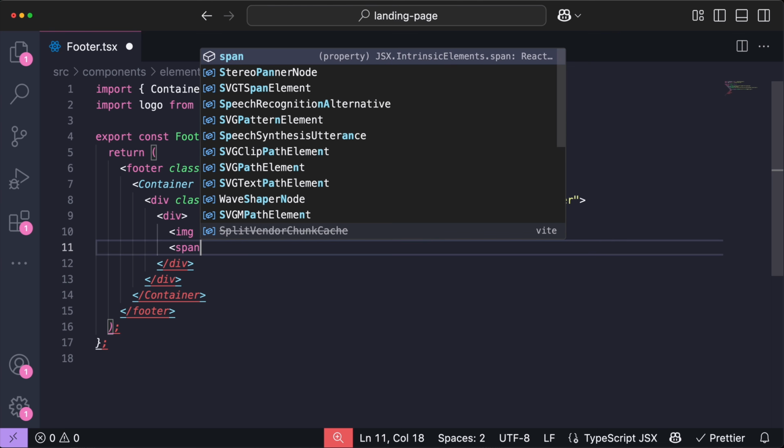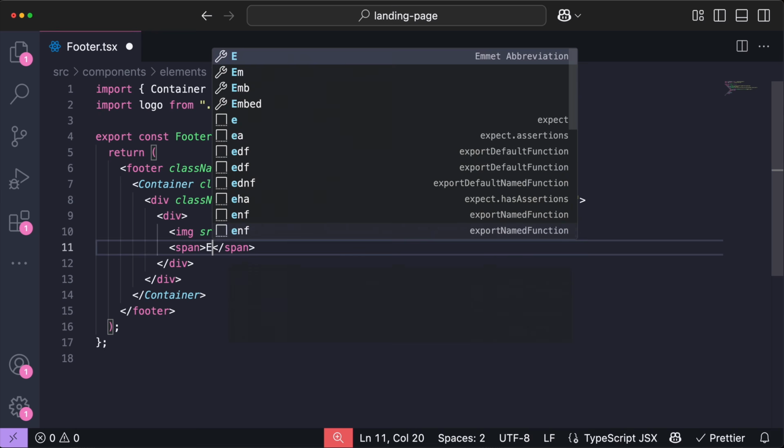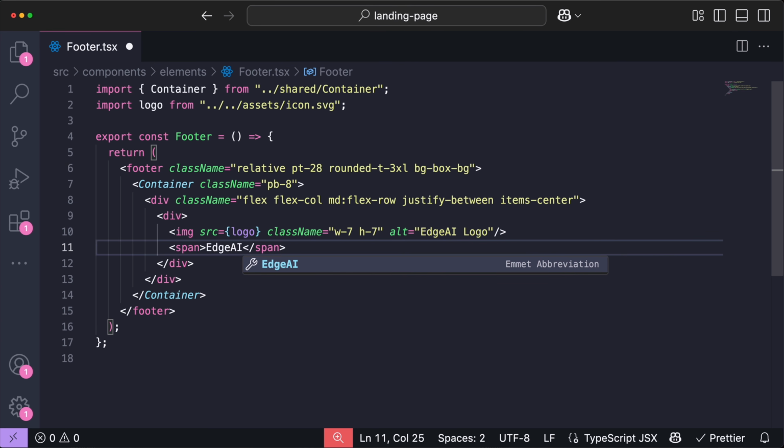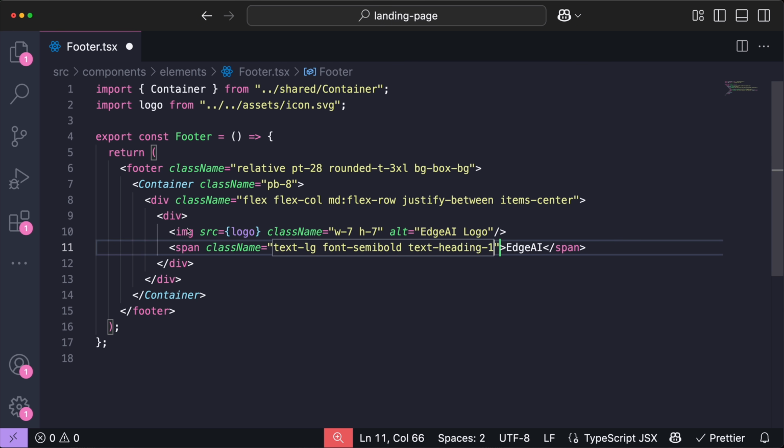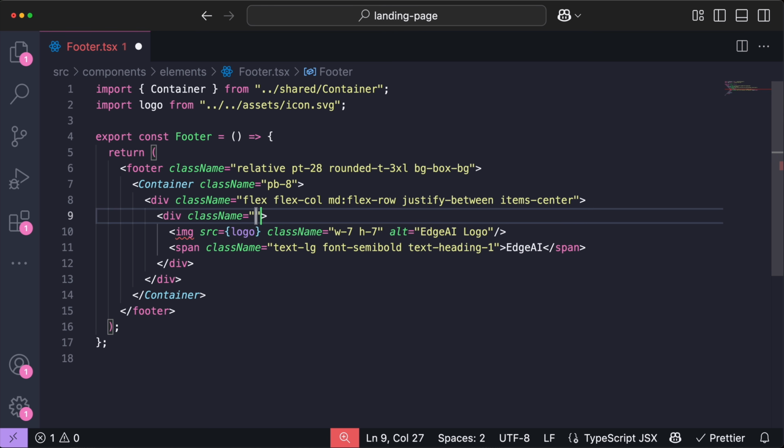So I'm going to put a span, so there's no spacing, and I'm just going to write the name of the company, Edge AI. Now let's make the text large, the font semi-bold, and the color text heading 1. Now for this div over here, we also want to set the display to flex. We want to set the items to center. We want to put a little gap. Let's make it 3. The margin bottom, we'll make it 4. But on a medium screen, we'll make it 0.